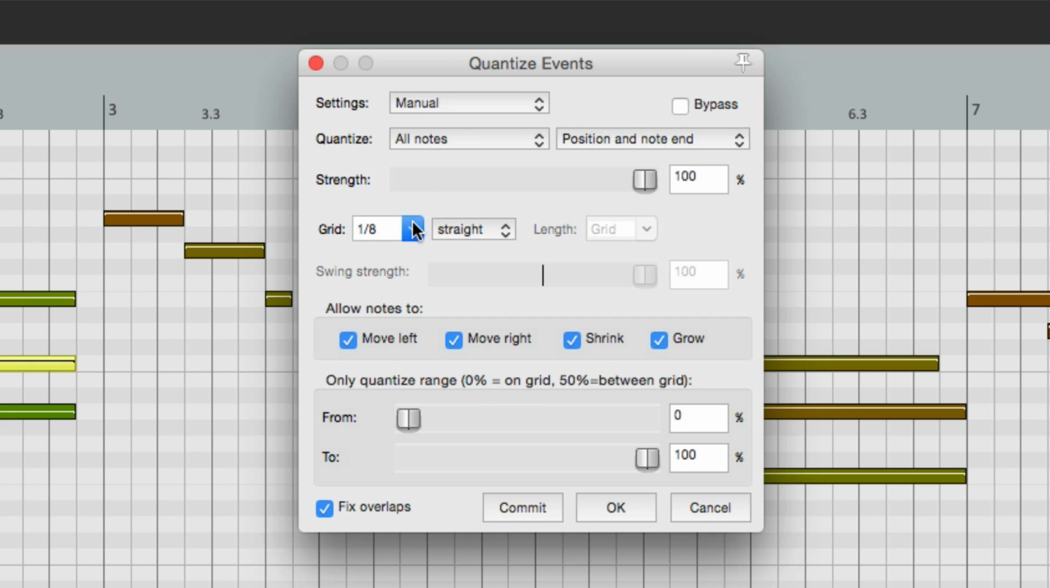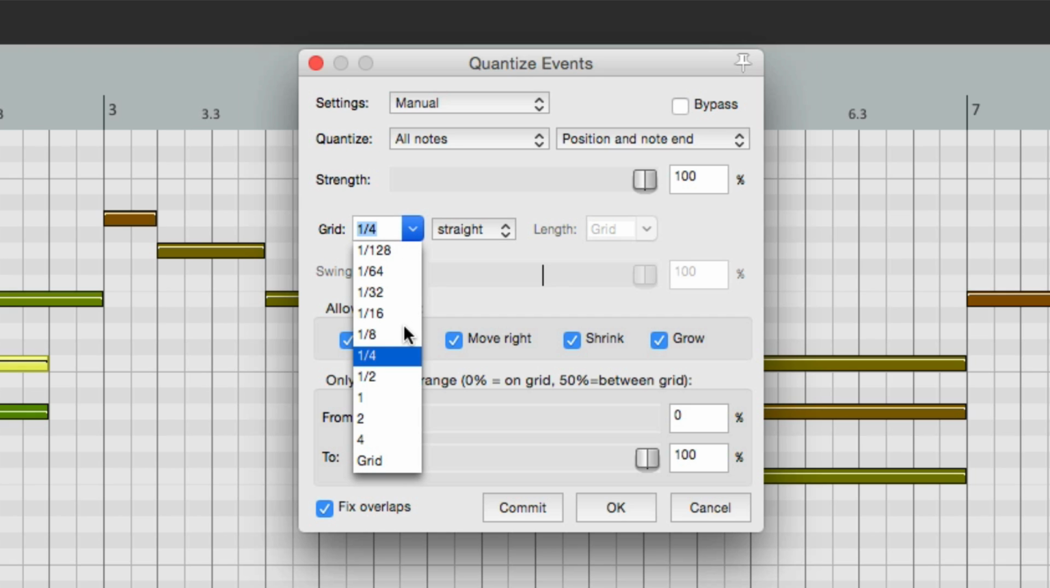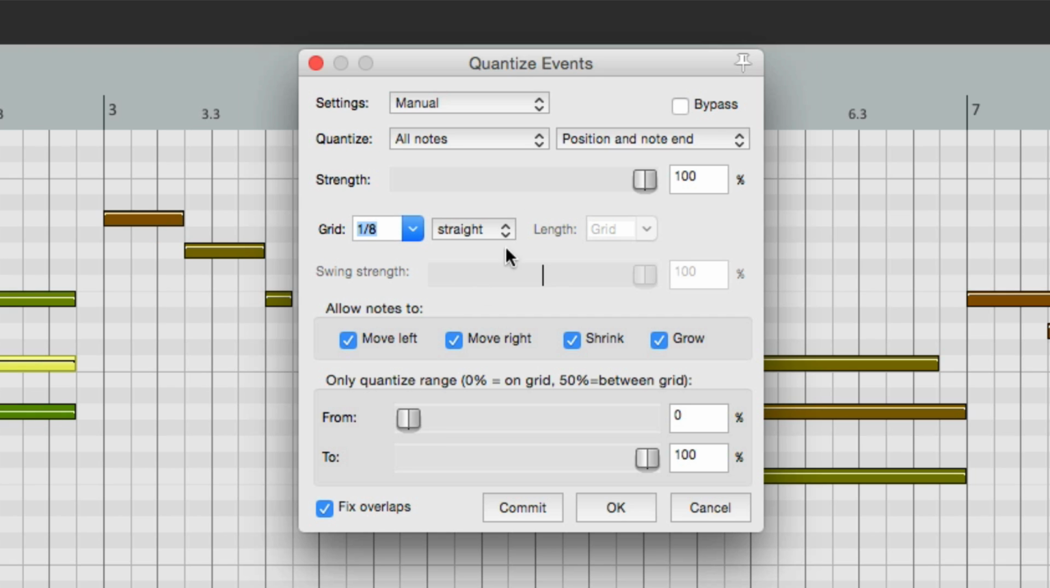I'm pretty sure this part only has eighth notes in it, so we'll leave this here, but we can change it to 16th notes or quarter notes. But for this part, I think we need eighth notes. It could be straight eighth notes, triplet, dotted, or swing. We could change the strength right here. This is how strong it's going to quantize.